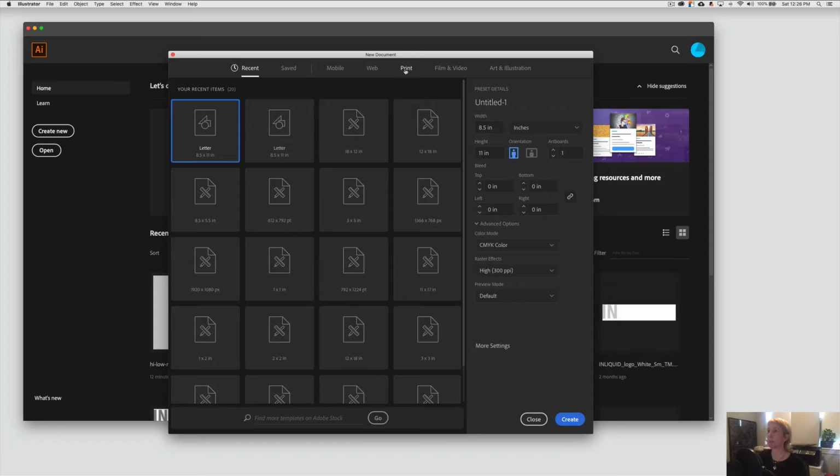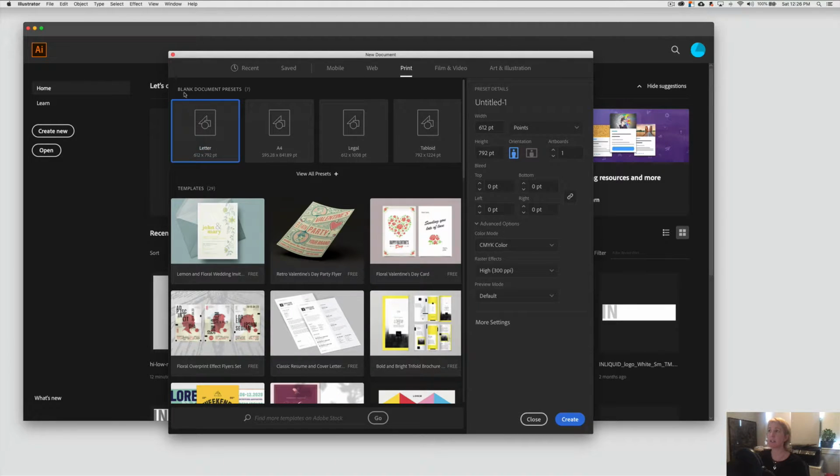So let's just go to Print. And you can see that the print now defines a little more curated look of presets. So we have just a few of the blanks, and then we have some templates that might get you going if you need to do a project. So we're going to start with letter. We're going to go over to the preset detail, and we're going to change our name first.